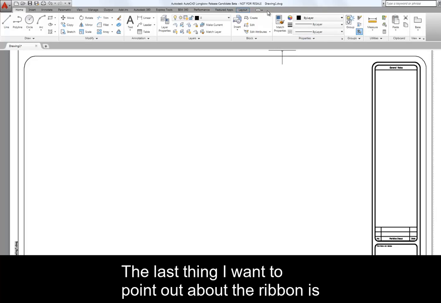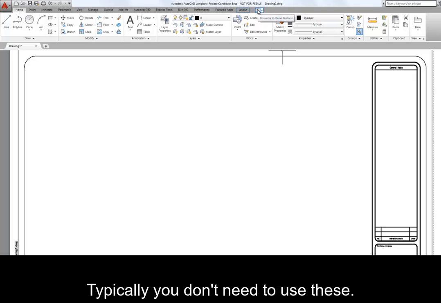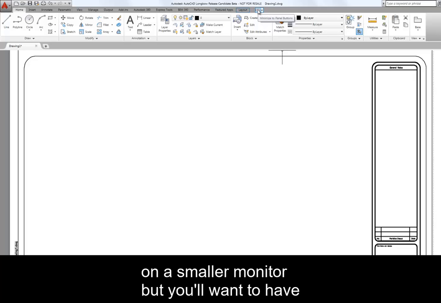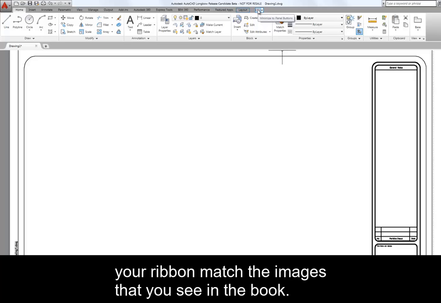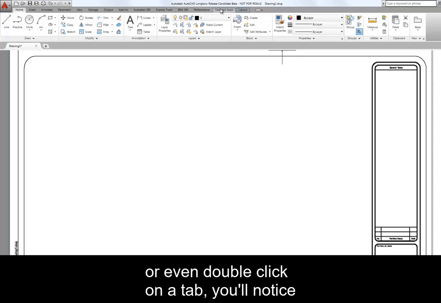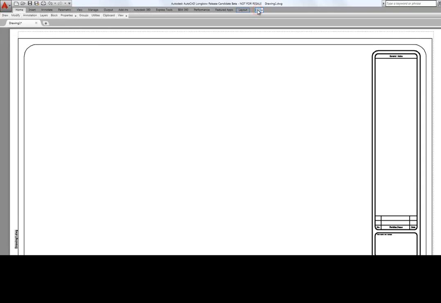The last thing I want to point out about the ribbon is these two last little icons after the tabs. Typically you don't need to use these. These are meant to increase the drawing area on a smaller monitor, but you'll want to have your ribbon match the images that you see in the book. But in case you accidentally click on one of these or even double click on a tab, you'll notice that the state of the ribbon changes.